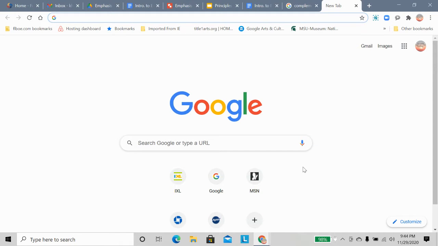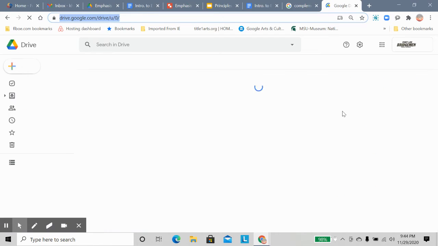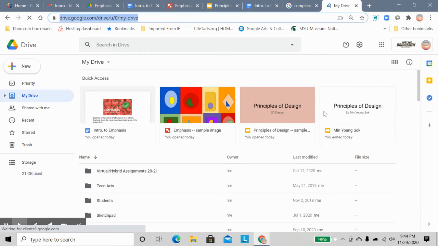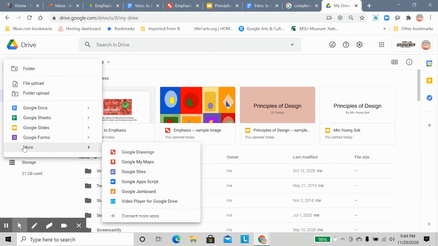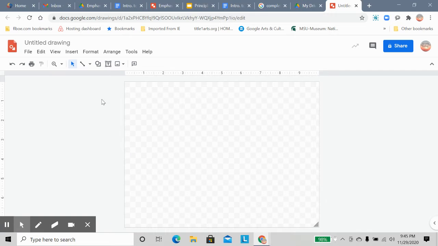Okay, so I just want to show you how to use Google Drawings to do the shape emphasis assignment that is posted for this week. So when you're in your drive, we've talked about this before, getting to Google Drawings, you're going to go to New, and then you're going to go to More and Google Drawings. Okay, this is the emphasis.